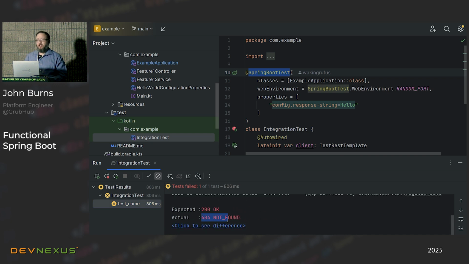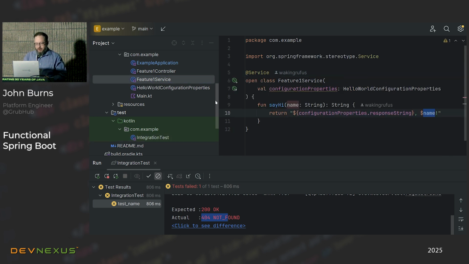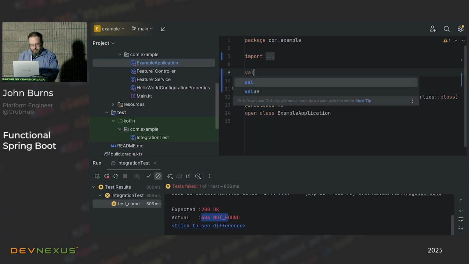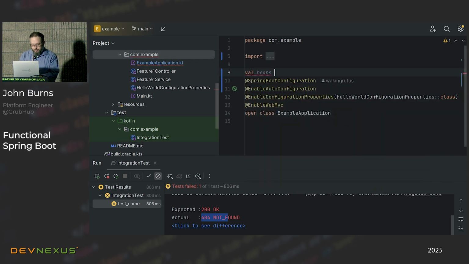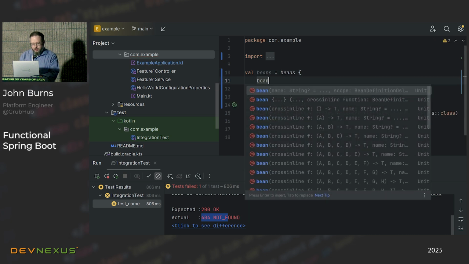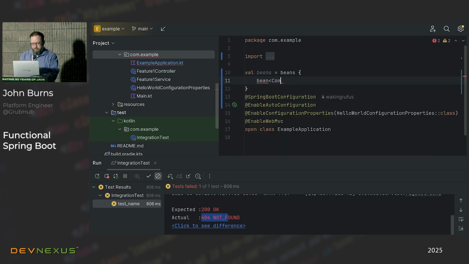404 not found. We lost our controller, right? The controller is no longer wired up because it's not being component scanned in. So the way we solve that is by declaring it as a bean, right? So let's do that. We have beans. I'll declare a bean of my controller type.